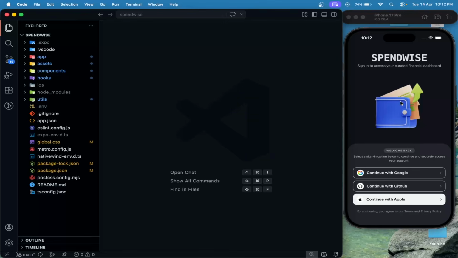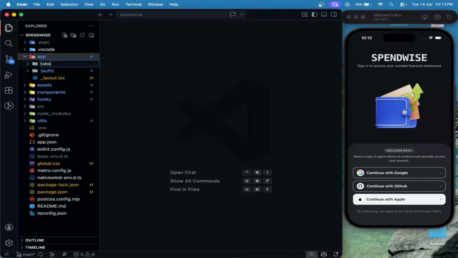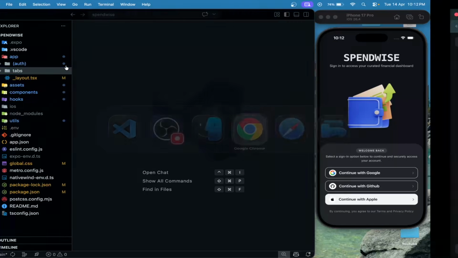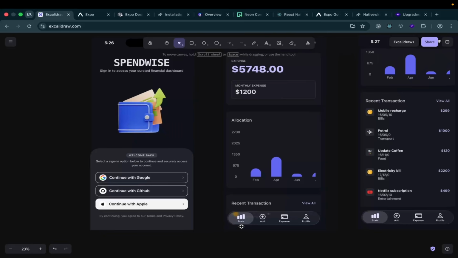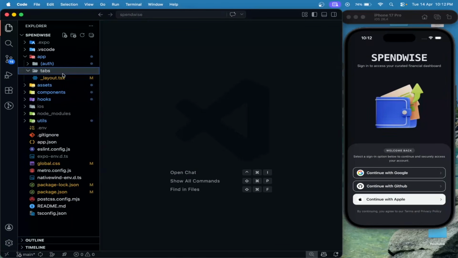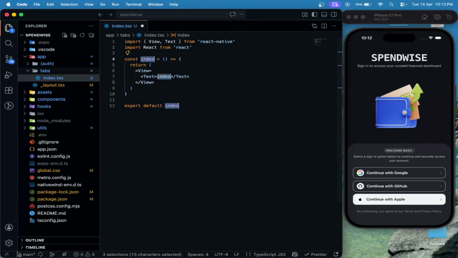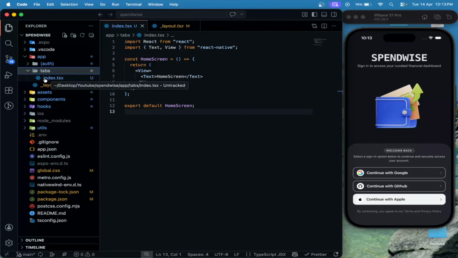So we have successfully created our authentication screen. Before testing the authentication, in the app, I will create a new directory called tabs. If you check the design, we have tabs for stats, adding the expense, and profile. Then in the tabs, I will create an index.tsx component, and I will use this shortcut, and let's name it home screen. Any file name you give index becomes the home screen by default.